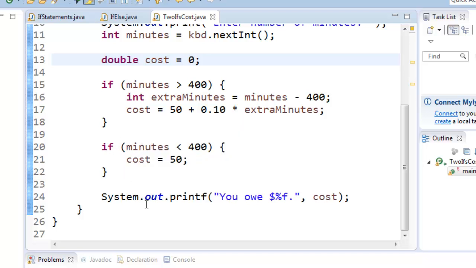None of this code will run, and we'll actually end up with a cost of 0. That's really bad if we're the cell phone company. We don't want to give people free minutes. So let's fix that. Let's say if minutes is less than or equal to 400. That's fixed now.